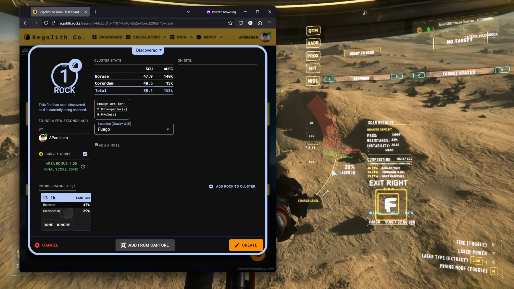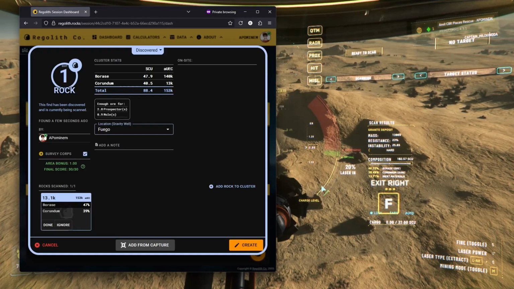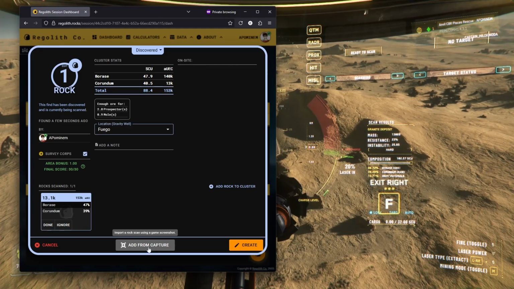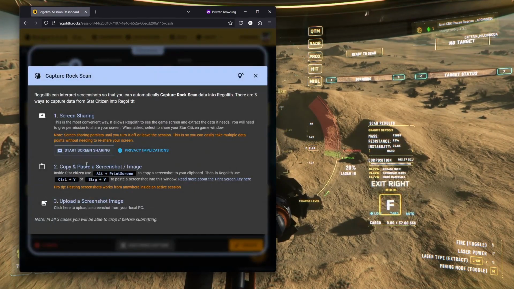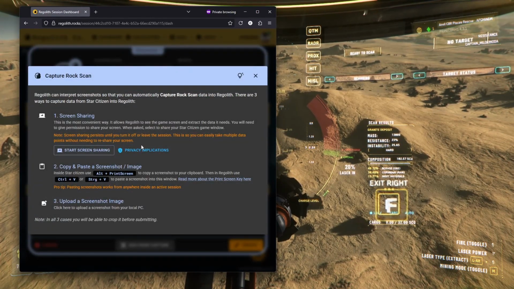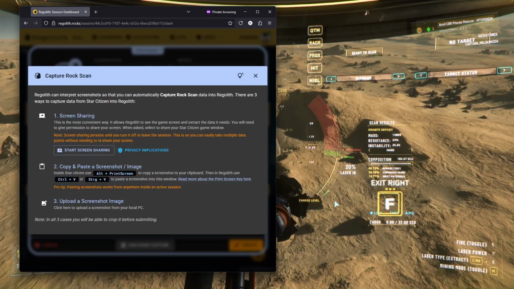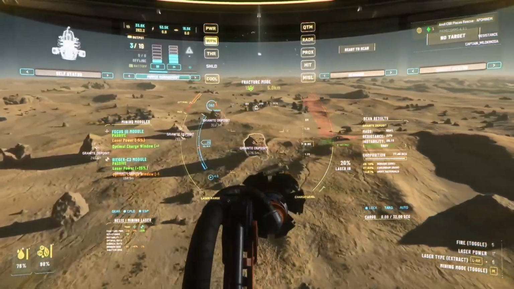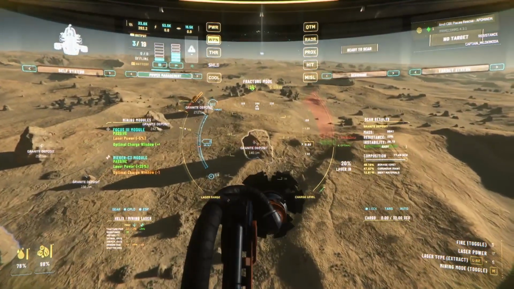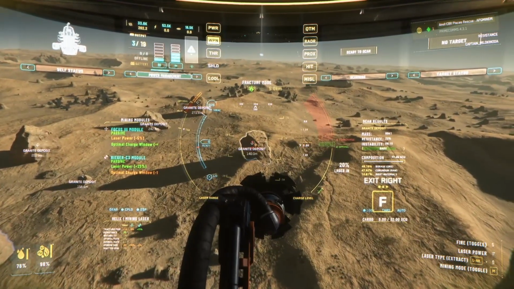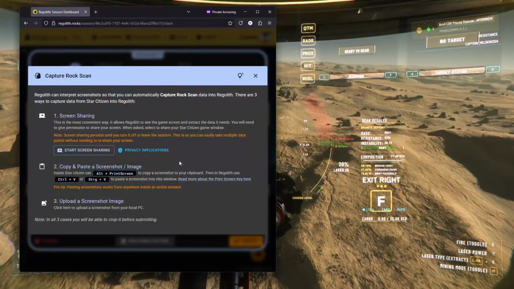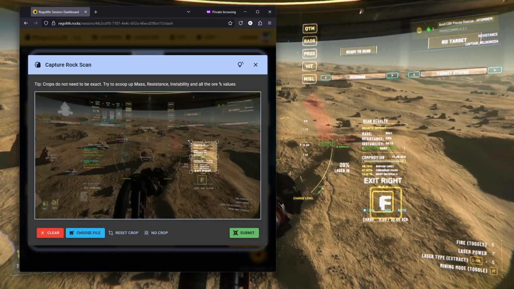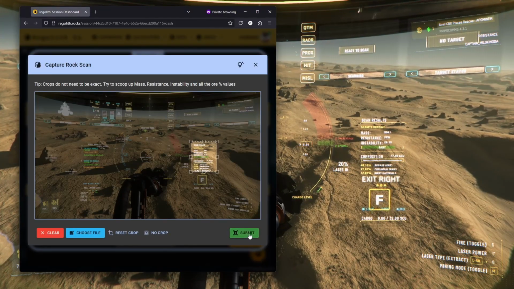It takes a bit of time to input rocks manually like this. I prefer to use optical character recognition or OCR. You can hit add from capture and either do screen sharing, my preferred way, or copy and paste from a screenshot. So for this next rock, I'll go with the screenshot method first. Get over the rock, press Z, Alt, print screen, and then paste with Control V. Line up this little crop box over the scan results and hit submit.